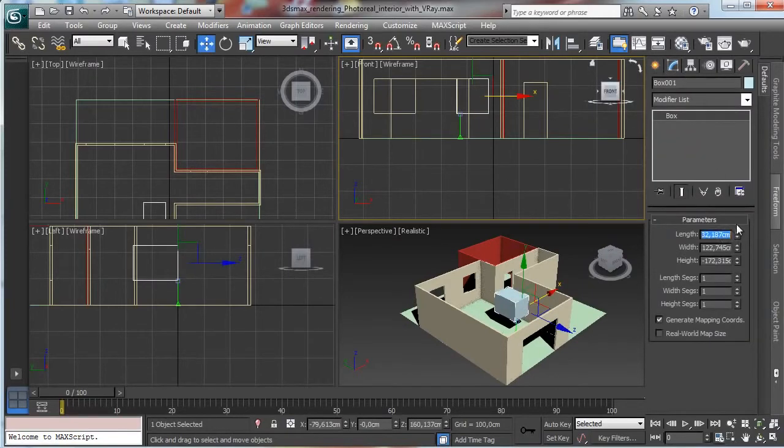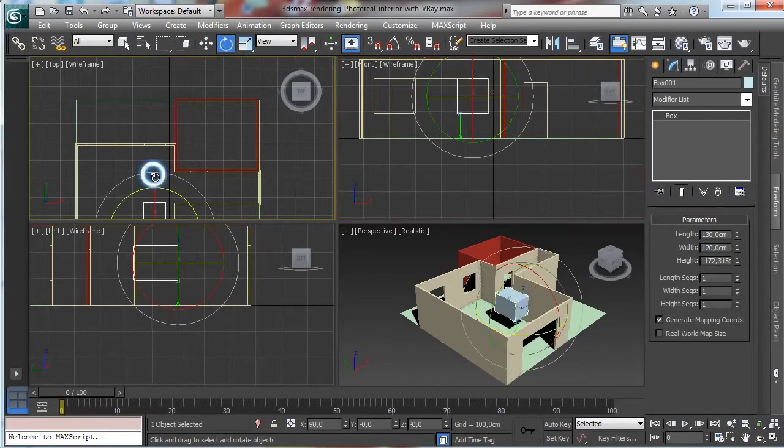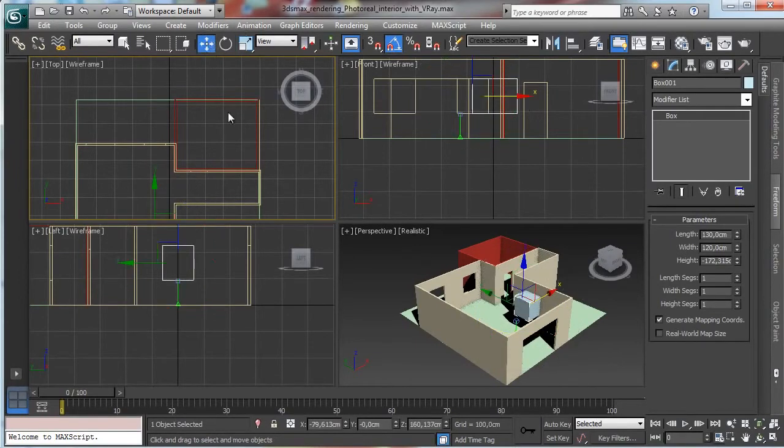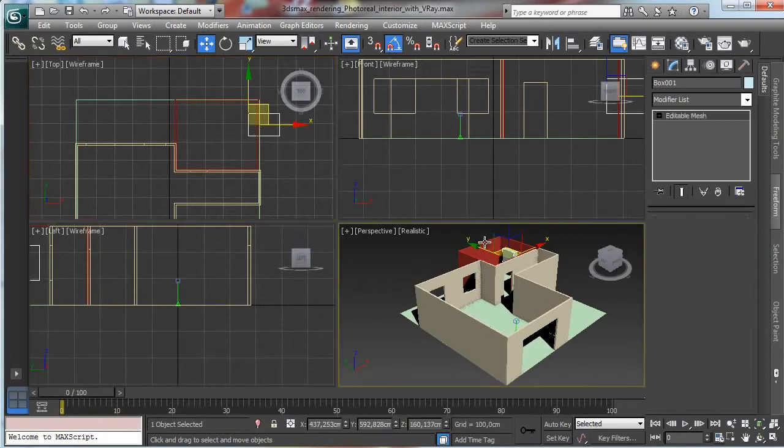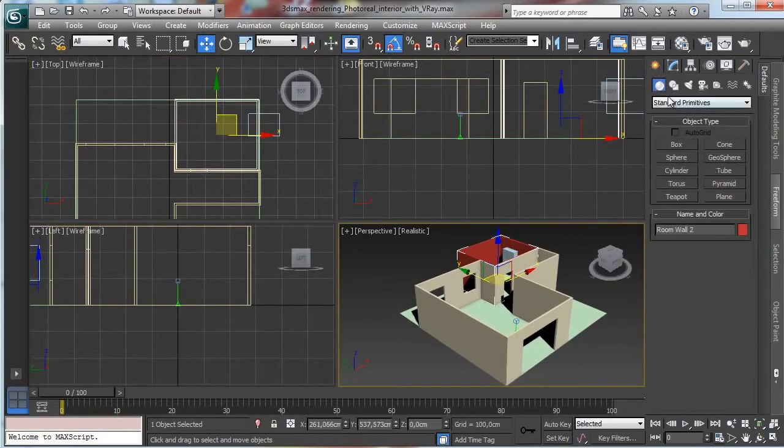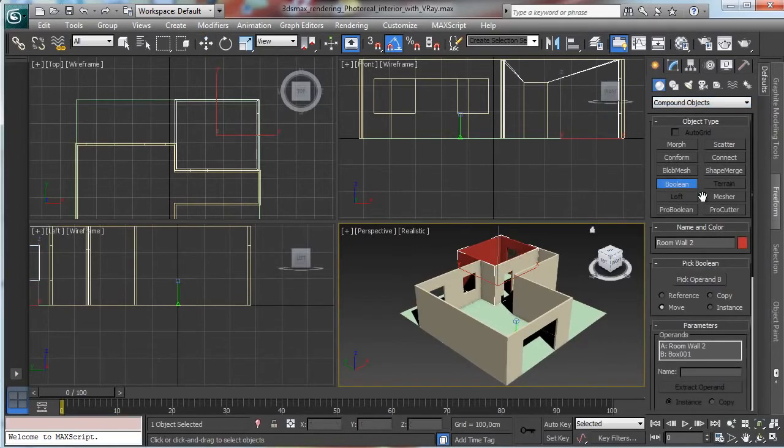Okay, and this one will be 130, and let's say that this room is little, so let's go for a 120, and let's rotate by 90 degrees, so we use the angle snap. Okay, and then we move it there, so we'll have a window over this room, let's say there. Okay, so let's go in the compound again, Boolean, pick operand, and we have also the other window.